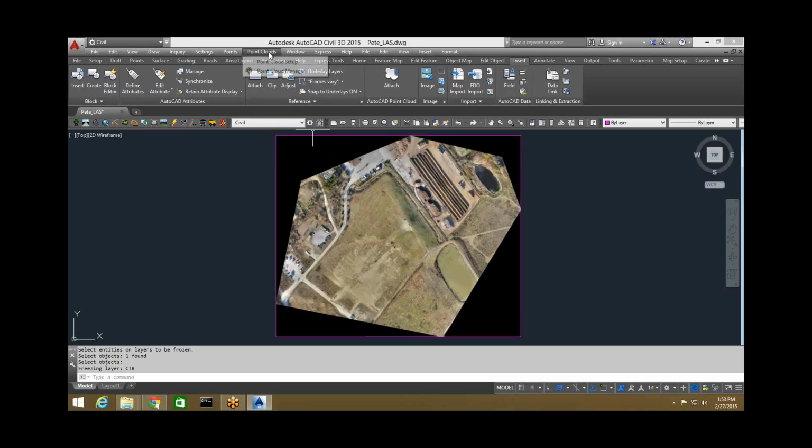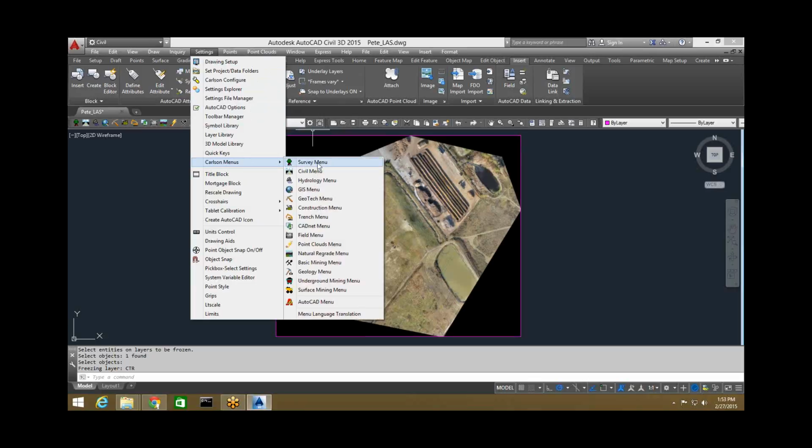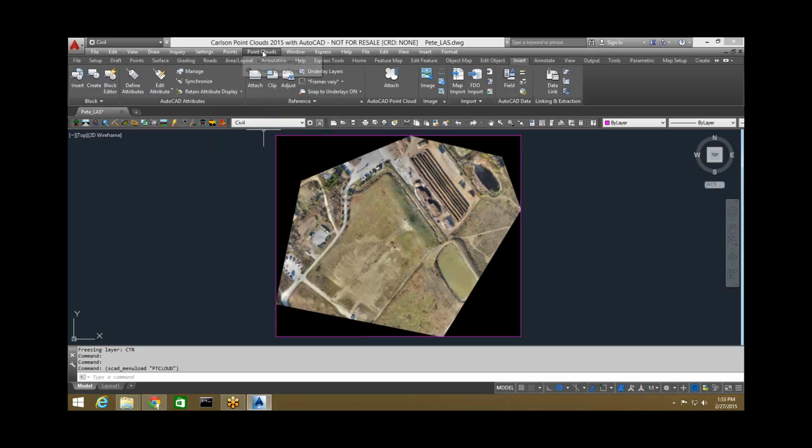Let's go up to point clouds and pick Point Cloud Manager. Just for those that are familiar with Carlson, how do I get to the Carlson Point Cloud product? Under settings, we have the Carlson menus. Most people are familiar with the Carlson Surveyor Civil menus, Hydro GIS. And down here we have a Carlson Point Clouds menu, and I already have it loaded, but I'll pick it. And I'm going to come down and pick Point Cloud Manager.